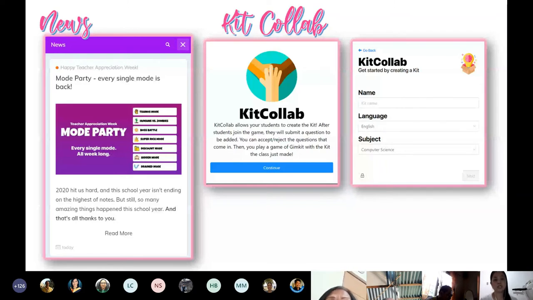So yun nga lang, syempre, as a teacher, kailangan mo munang i-accept or reject yung questions na pinapasa ng estudyante, if legit pa siya or not, or hindi siya karapat-dapat na i-add dun sa game natin. So yeah, this will be the look of the kit collab dialog box once the student submit their questions to be added. So yan po yung itsura ng kit collab natin.